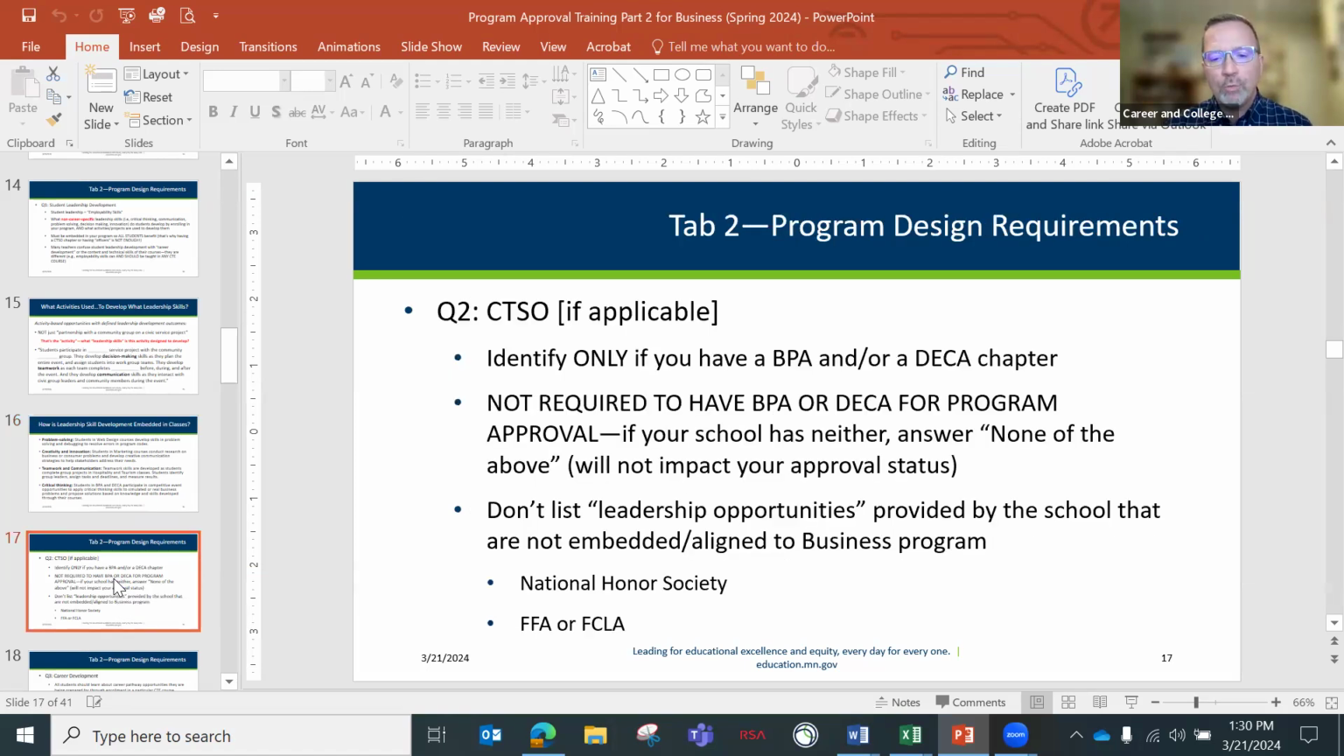Now, question 2, you identify whether your school offers BPA or DECA associated with your business program. If you're not offering either one of those, you simply identify none of the above. This does not impact your approval status. You're not listing the leadership opportunities embedded within the program, like National Honor Society, FFA, FCCLA. You are saying, do we have a BPA or a DECA chapter that provides some additional leadership opportunities besides what you identified in question 1?